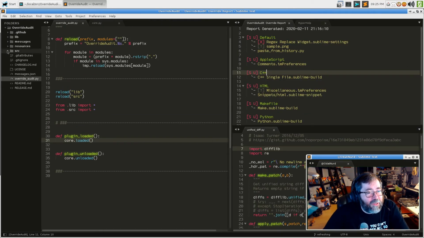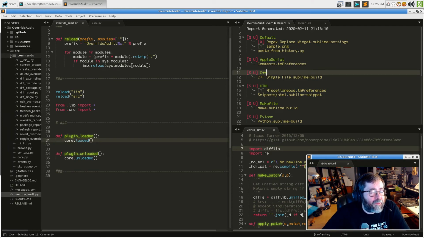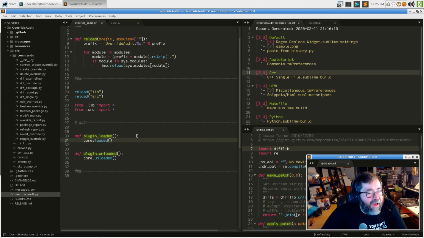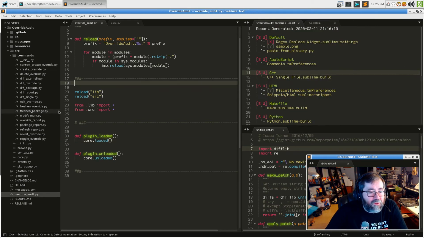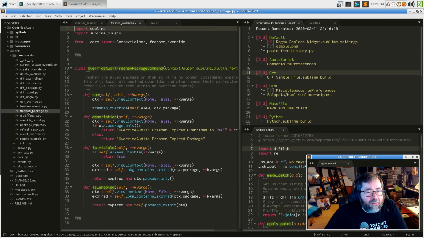Let's see. We want to create a command that's going to be a file in here. There's a freshen package command. Whoop, don't do that. Do it over here. And this is pretty similar. Here's an example of that question you were asking about earlier. This command is only visible in cases where the setting for it to always be visible is true, which defaults to yes, or this test happens here. The freshen package command can only happen if you right click on something that's a package and the package name has that expired text at the end of it.